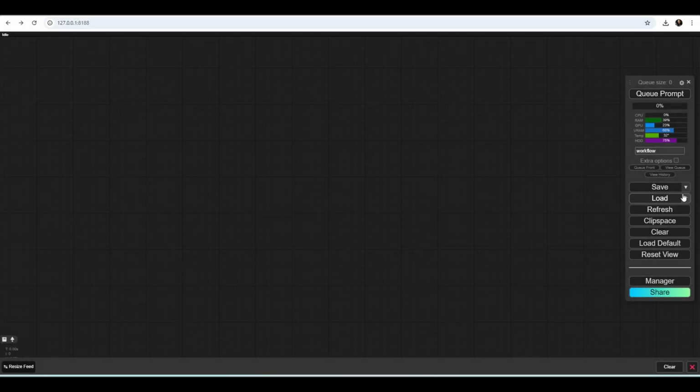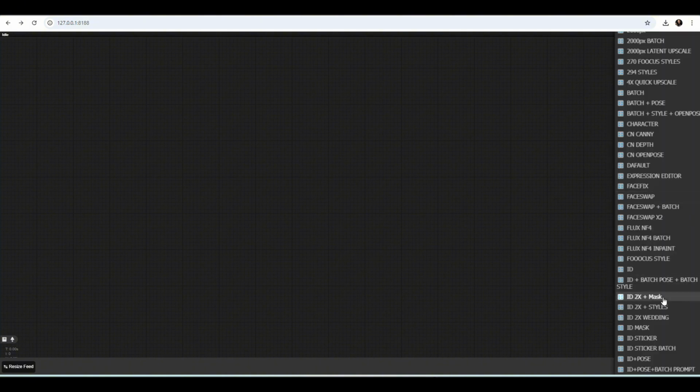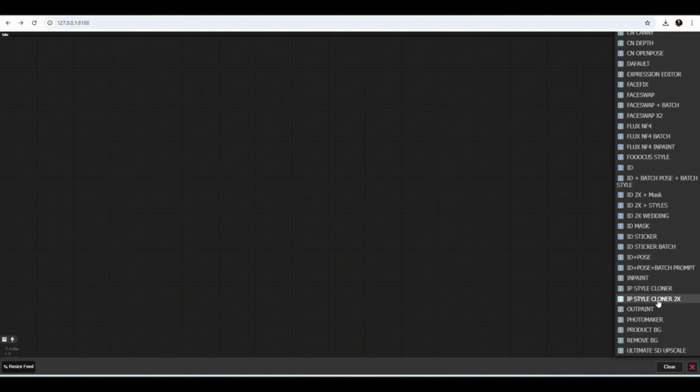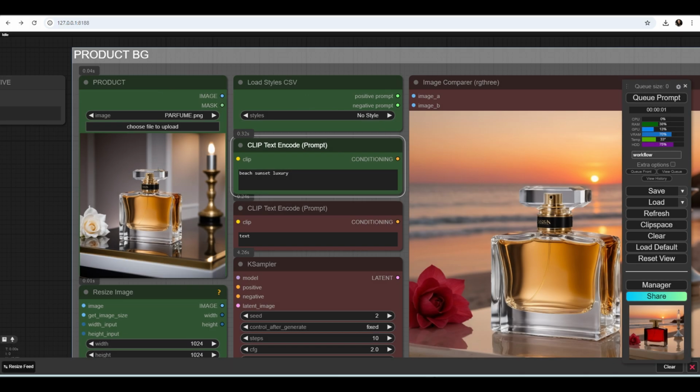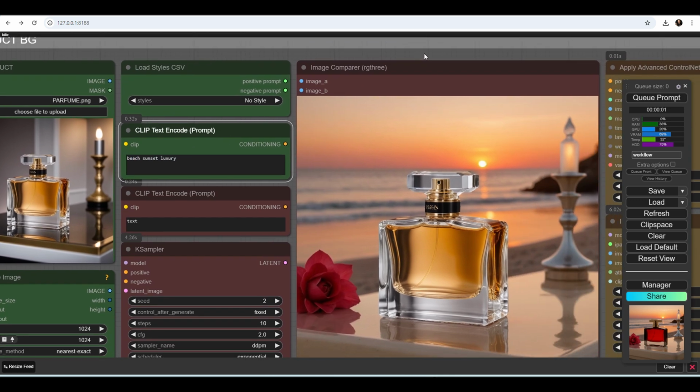Find the Product BG workflow from the list. Our object is the perfume. For the prompt, I wrote Beach Sunset Luxury, which I used to create a new background for the perfume.